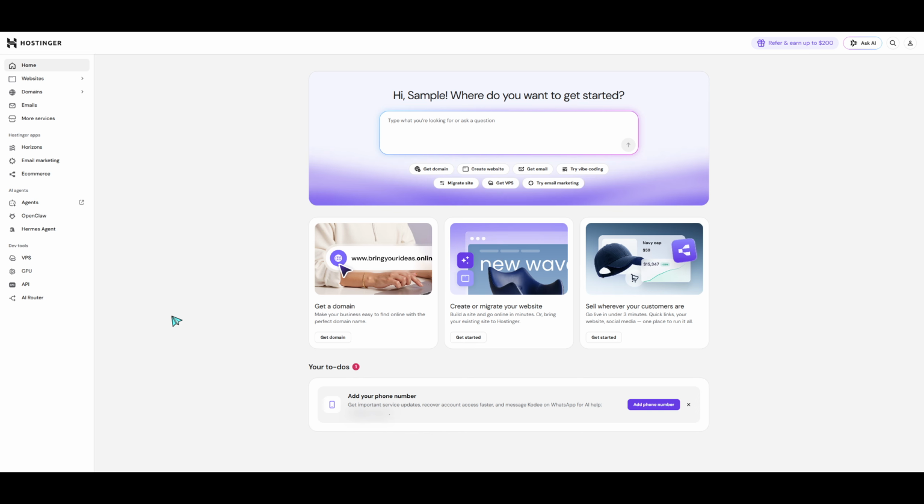To begin, go to your Hostinger account and sign in as usual. Once you're inside the dashboard, take a look toward the top right area of the screen. You should see a button labeled Ask AI. This is the shortcut that opens Hostinger's built-in AI assistant. Go ahead and click that Ask AI button.